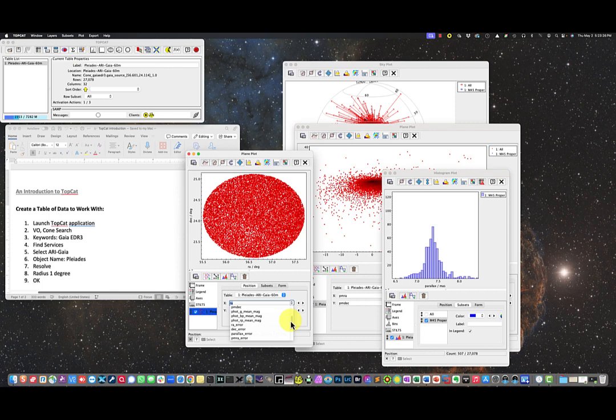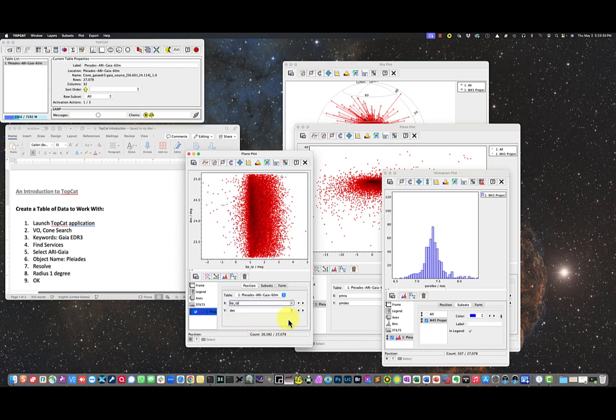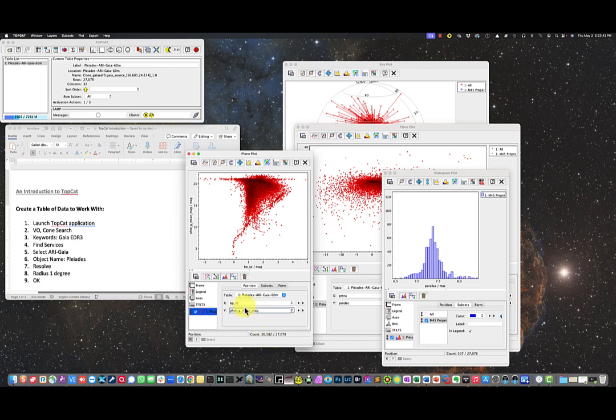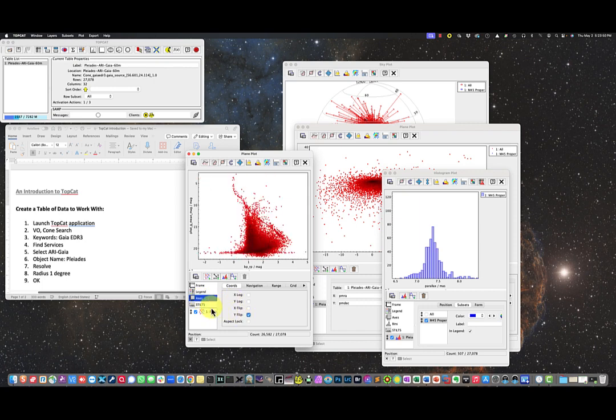Sometimes these things are a little bit challenging. You have to know exactly what you're looking for. There it is. Blue minus red for your X, so that's a color temperature. And then on your Y, we're going to give it the mean photometric G magnitude. And sure enough, you get a color magnitude diagram, but it is inverted. Click on axes and flip your Y-axis, and that looks better.